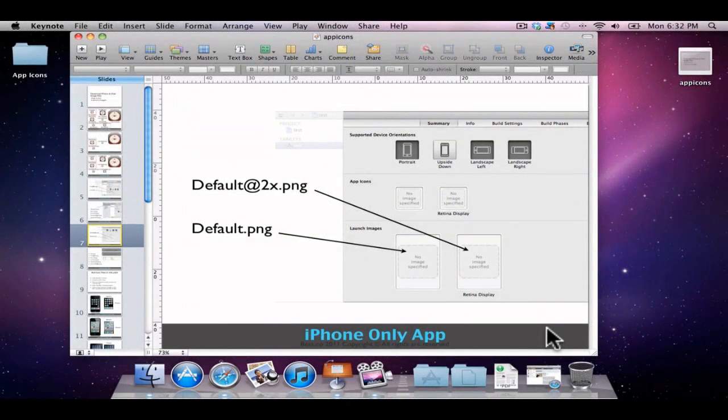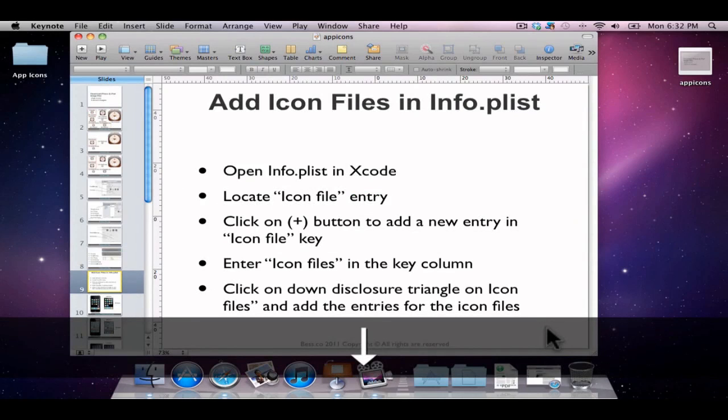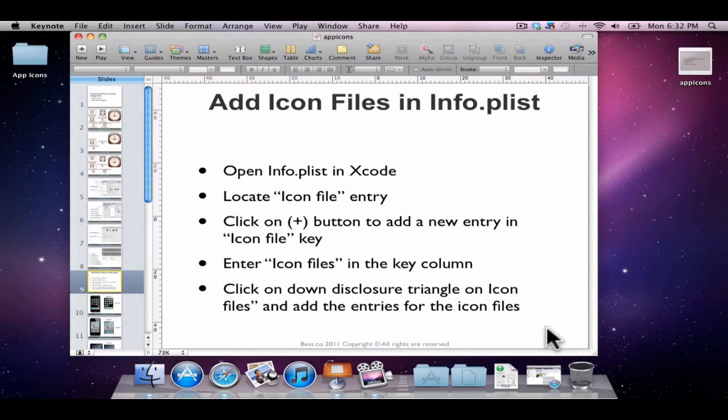On the same Summary tab, you will need to add the default.png and default@2x.png. You also need to go to the info.plist to include all the icons you add to the project. The only file that you don't need to add is iTunes Artwork. I'm including a guideline if you want to go back, but I will show you the steps in the next lecture.